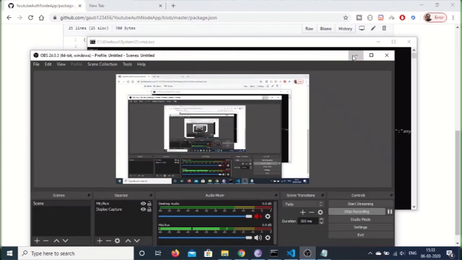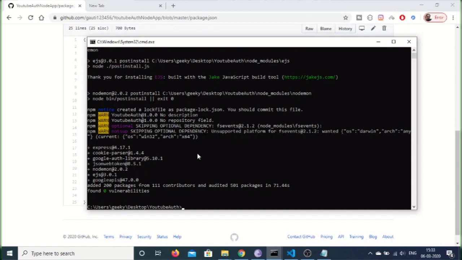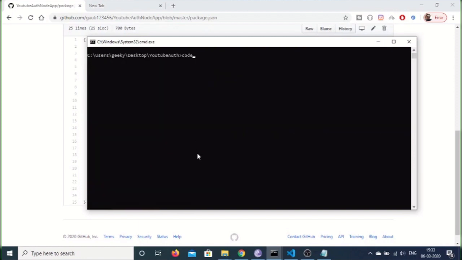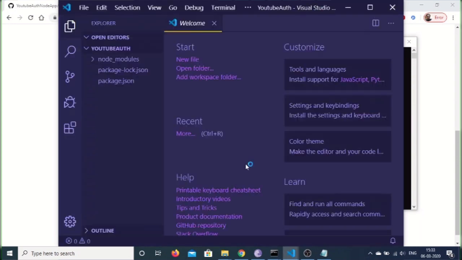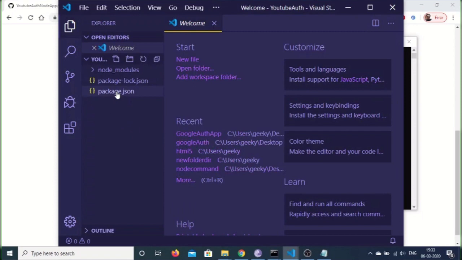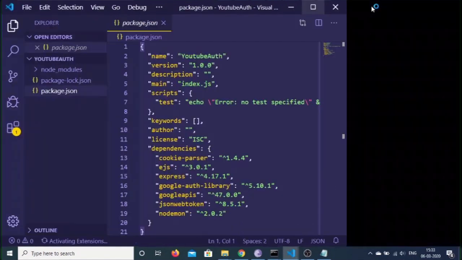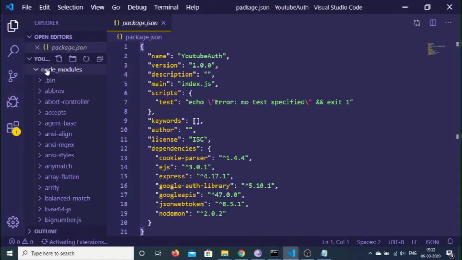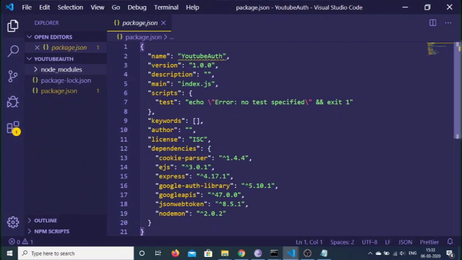Now you can see, guys, that all these dependencies are installed here. And now we just need to open our Visual Studio Code text editor inside this folder. If you open this folder, you will see that there is a package.json file and a node_modules folder. Inside this there will be all the dependencies which we have downloaded here. You can see them listed in the dependencies section: cookie parser, EJS, Express, all this stuff.